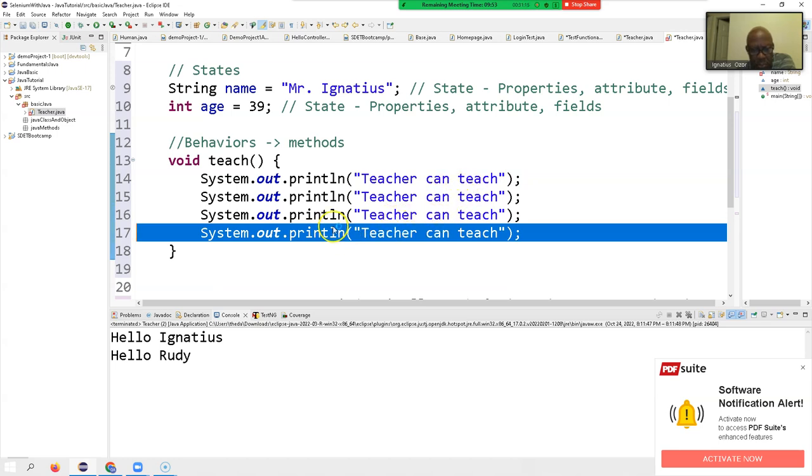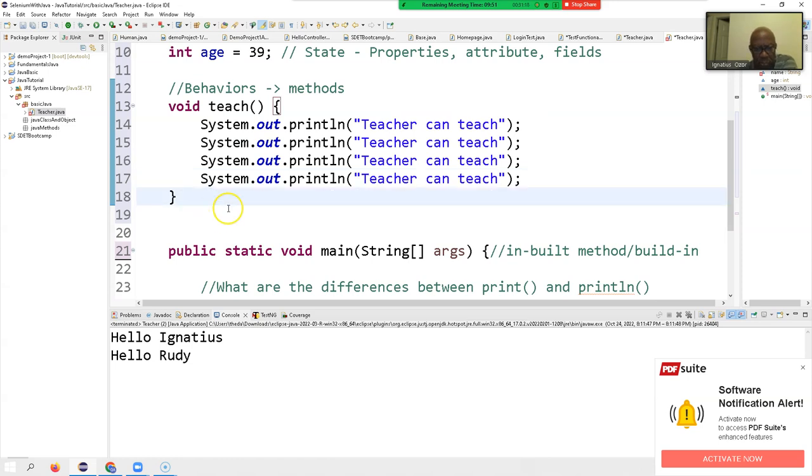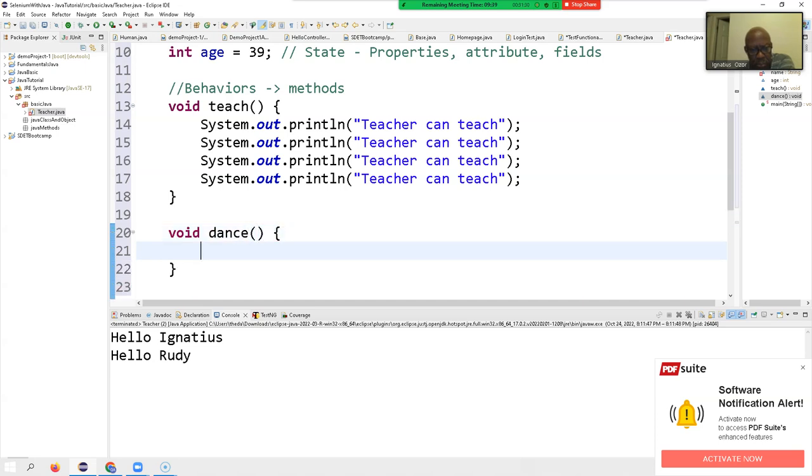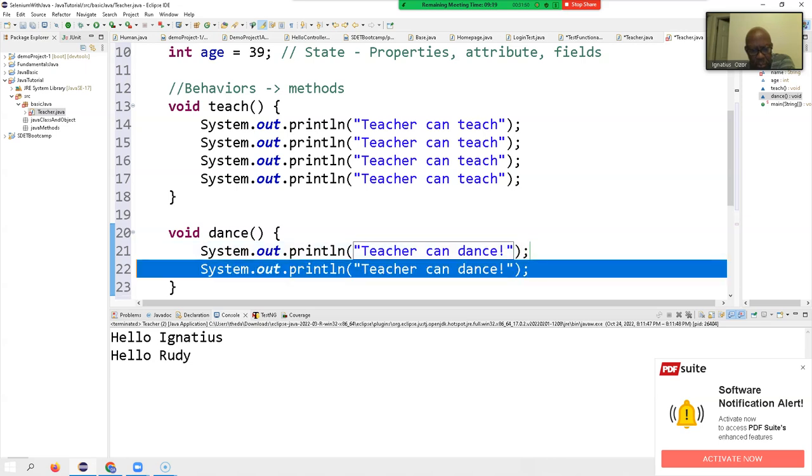I can write anything inside, and I can create n number of methods if I need. I can say teacher can dance, the ability of doing something. Sysout, Control Space, and I can say teacher can dance. And I can just copy, pressing Control Alt together, then down arrow.